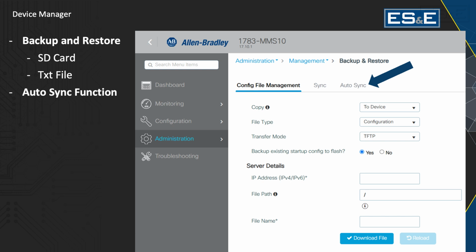You put your IP address in there, and then the file path for where that file is going to be stored. And then lastly, the file name. When you do from device, it will take the running config and the startup config from that switch and put it on that server via the protocol that you selected, to the destination of the application server in those fields. When you restore a switch, you can pull it from there to device, and it will overwrite what's there on that switch configuration. You reboot the switch, and then you're back up and running. So it's very easy to do that from the Device Manager configuration.